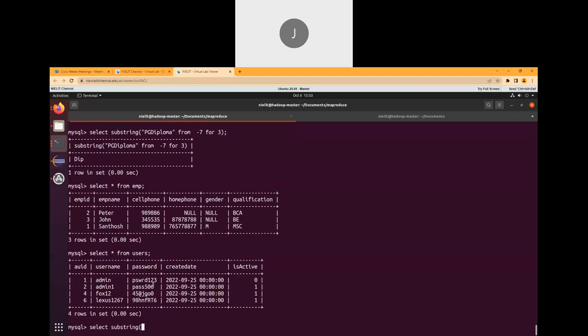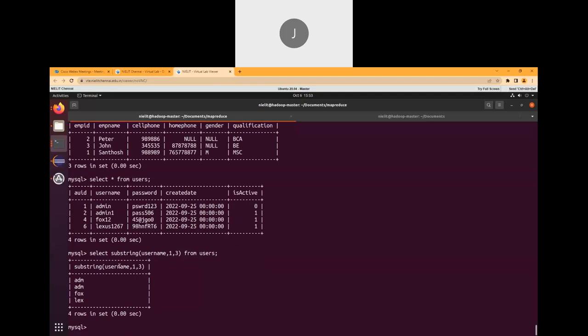then from 1 we wanted, we have to give the argument, right? Here we cannot identify the string separately. What we will give is username. From where you wanted to read, 1, and till 4 characters or 3 characters. From which table? From table users. I'm using users table. So it is giving all the 3 characters right from the beginning, 3 characters from the list. Likewise you can do it. Particular values you can find out and you can display it.